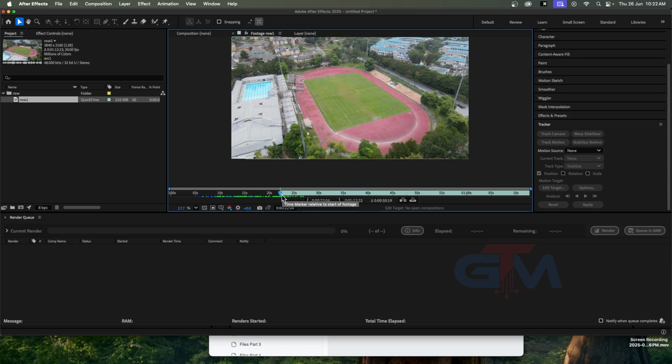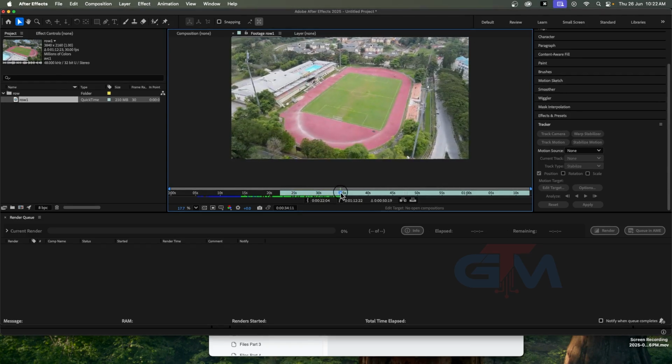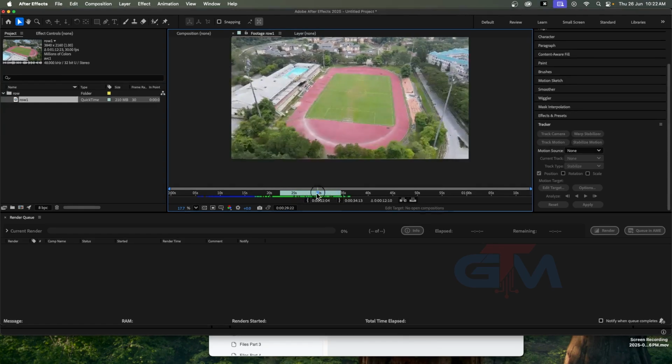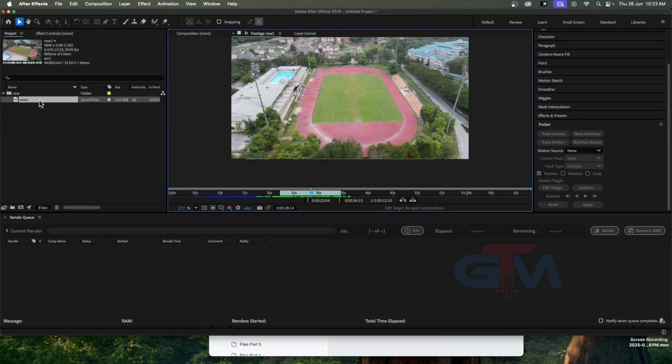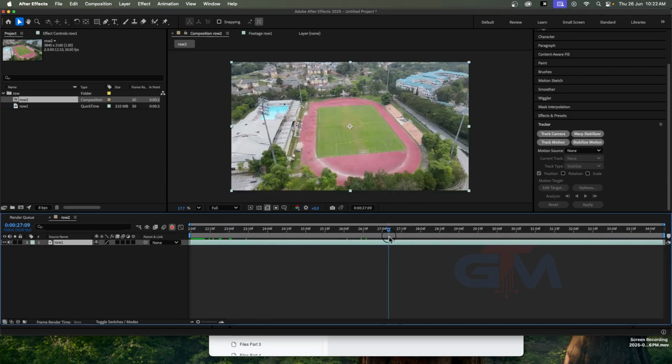Then from here to here is enough. Then I will click set out point. So if I click that one, right now the video is trimmed from here to here. And now what I will do, I can click this, drag and drop it to composition, so it will create the composition only on that trimmed area.